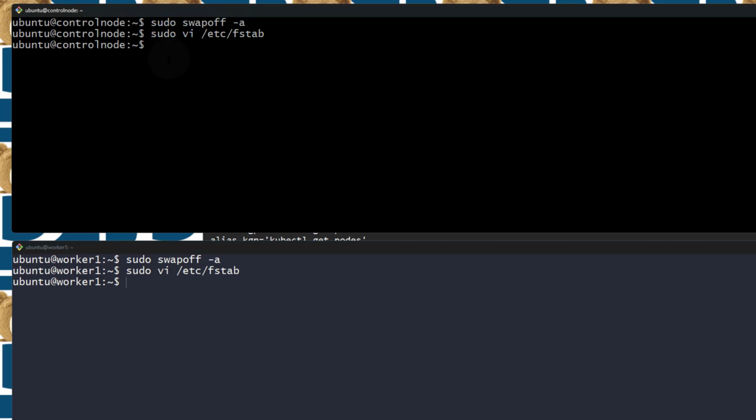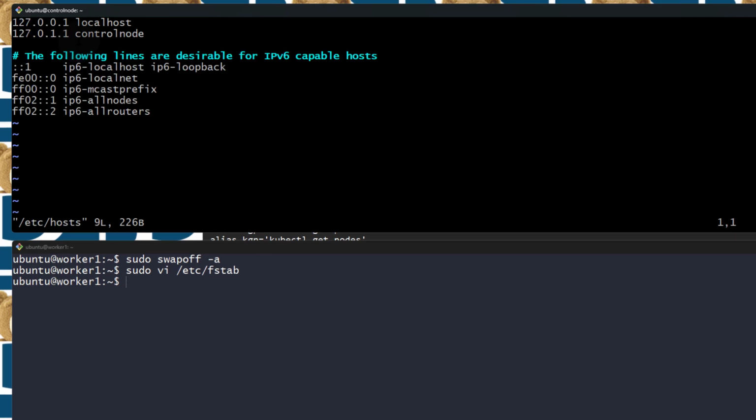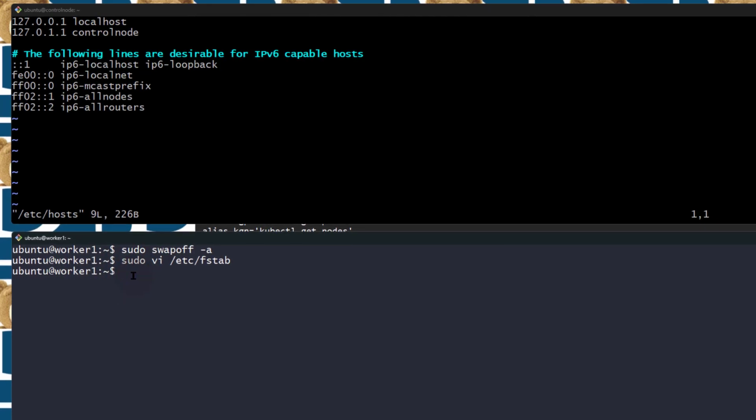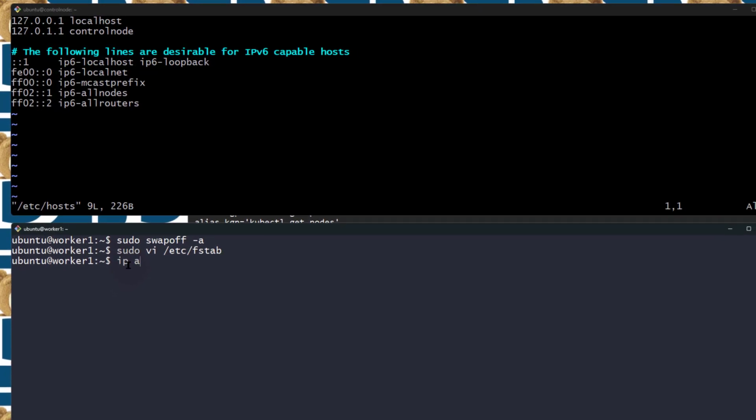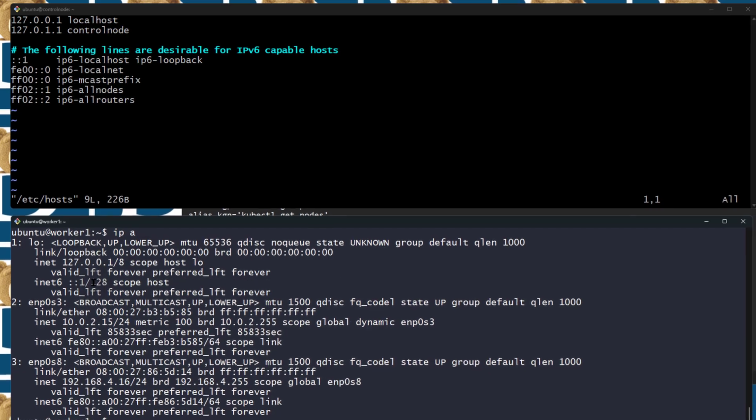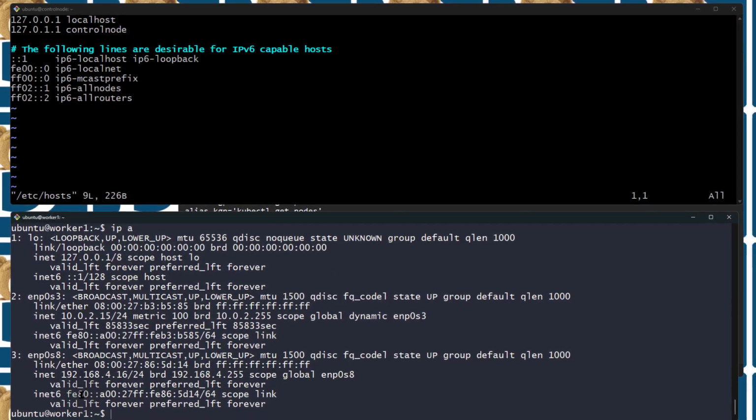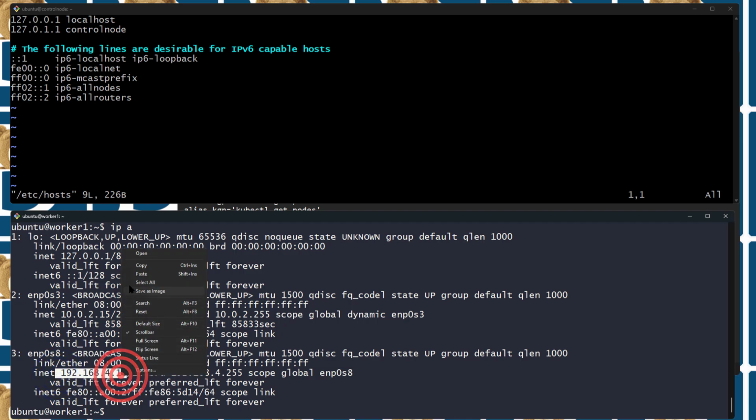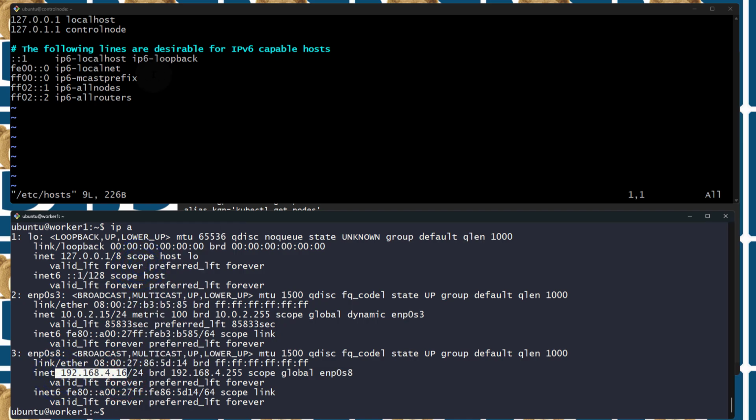So I'm going to do Shift insert. I don't want to type the IP address. So what I'm going to do is come down here and run ip a. I just want to copy my IP, and my IP is 192.168.4.16. That is for the worker node, but I want to edit for the control node. So I'm just copying it from there to avoid typing.